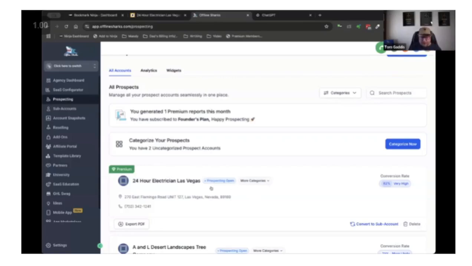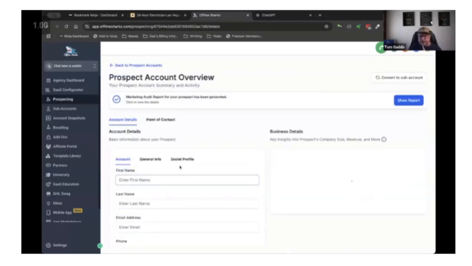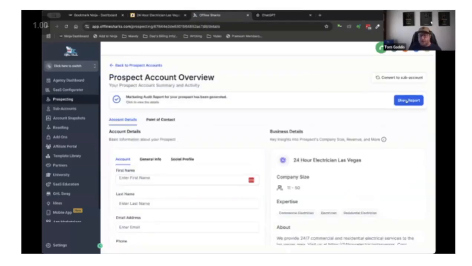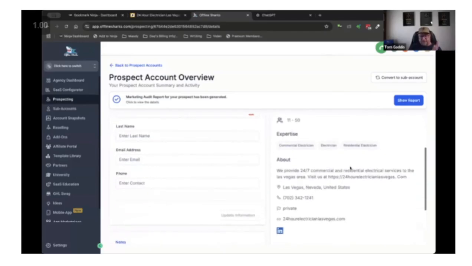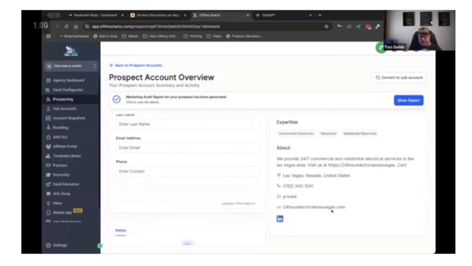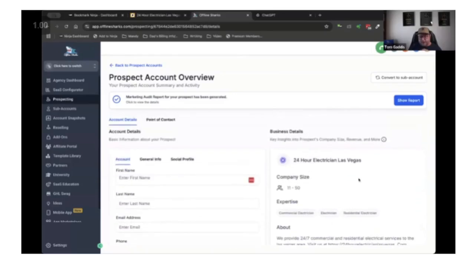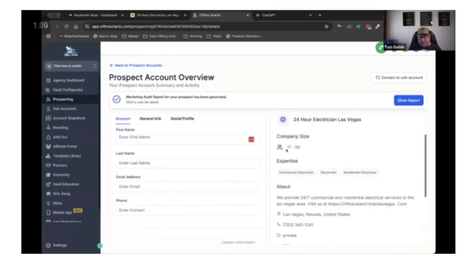So I'm just going to go to this customer. Now, because I already saved them, it's already run a marketing report. You'll also notice that High Level did this without me even knowing it. They found this business on LinkedIn and pulled in their information from LinkedIn. So I can now see this company has somewhere between 11 and 50 employees.